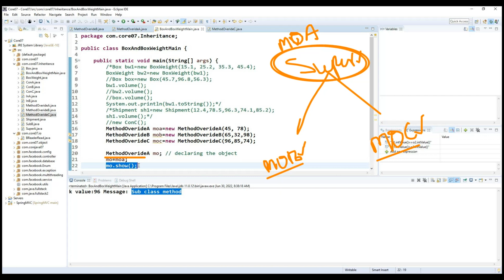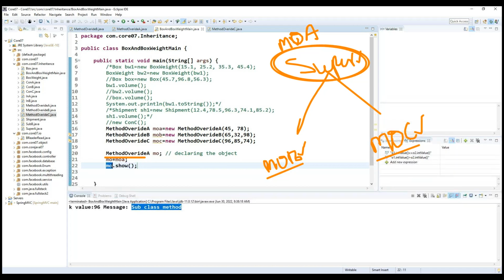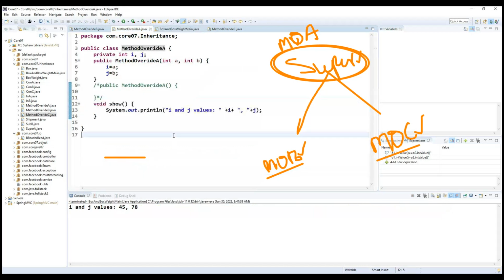Okay, this is important, we need to understand. This MO, what type is it right now? Whatever MO we created here, it is of type MOA. MO is of type method overriding A. Now observe carefully. Whenever I call this MO.show, the I and J values are printed. Where do we define these I and J values? Here I am printing the I and J values. This is important to understand. We'll call this method overriding A.